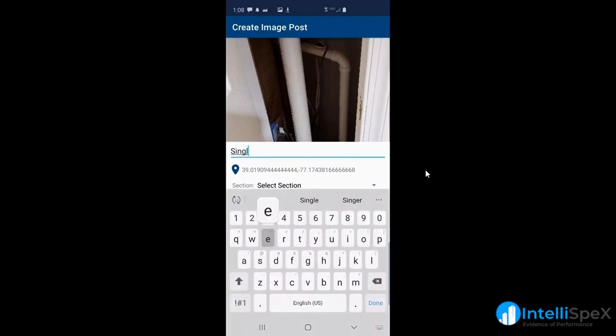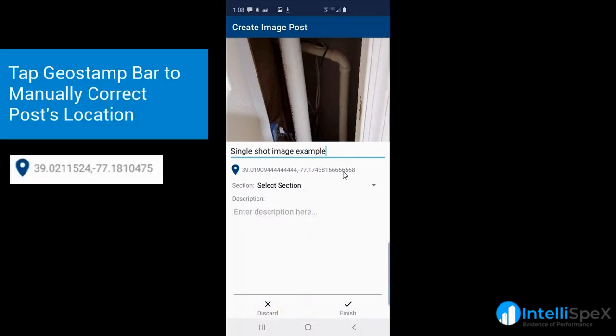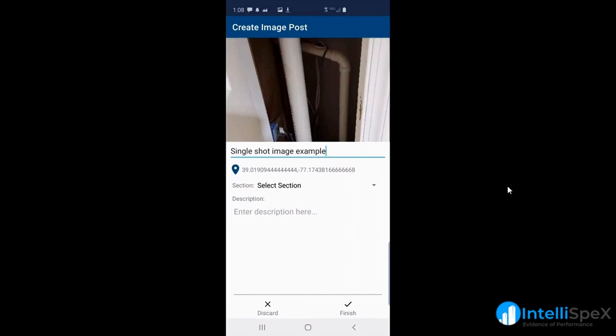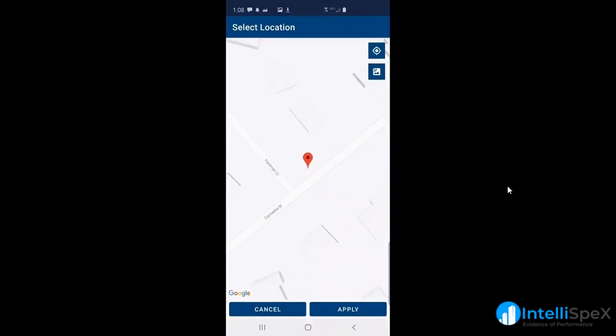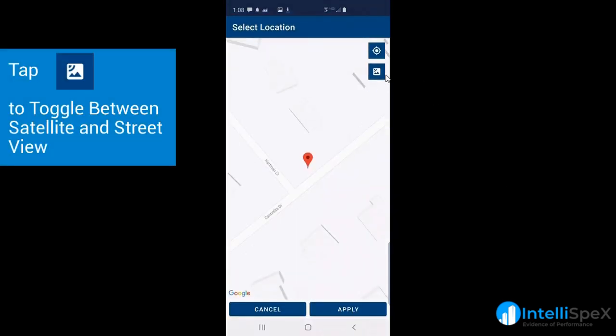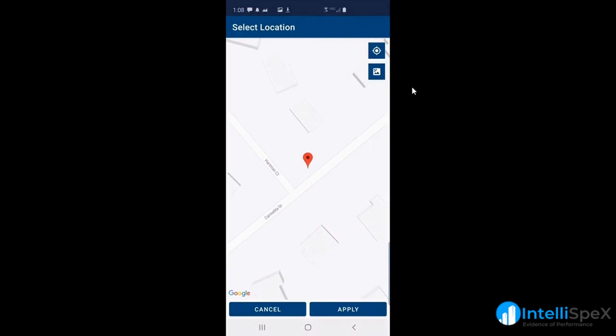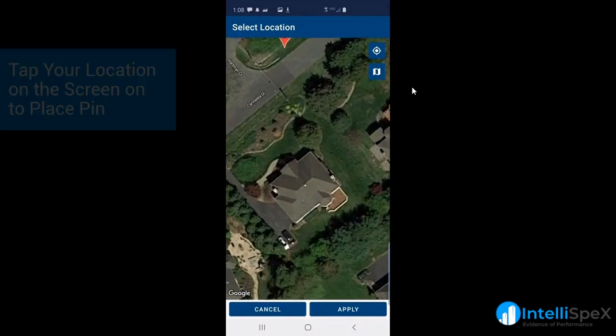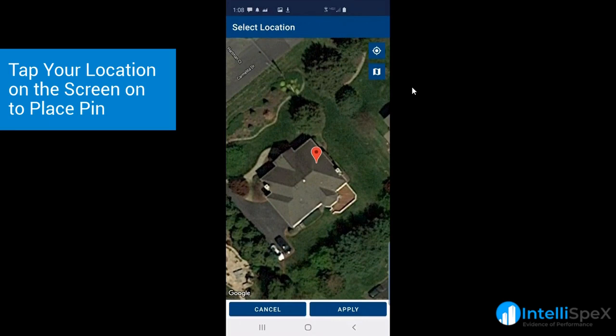Title. Next thing I'm going to do is tap the coordinate here to make sure that we have the correct location. Going to hit this to put it in satellite mode. And we are right here.